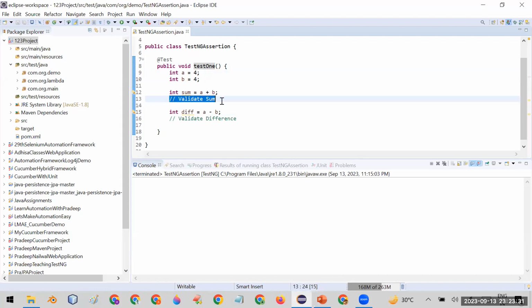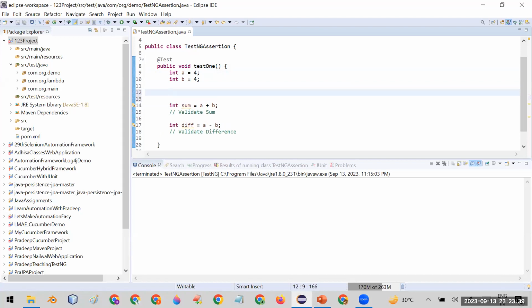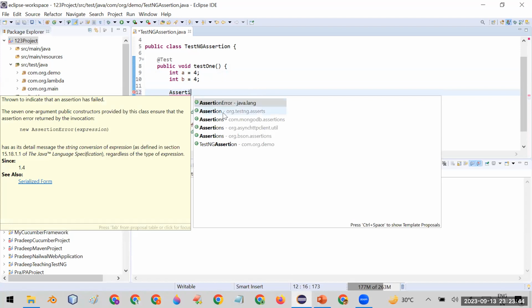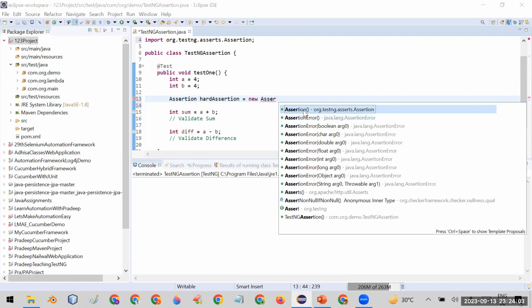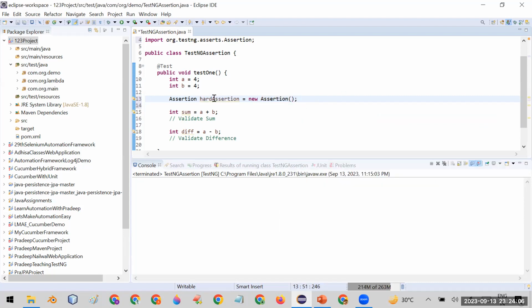So let me first of all use the hard assertion. How can we use the hard assertion? For hard assertion, we just create an object of Assertion. So here you can say Assertion, and I'm just keeping the name of this assertion as hardAssertion equal to new Assertion. Okay.